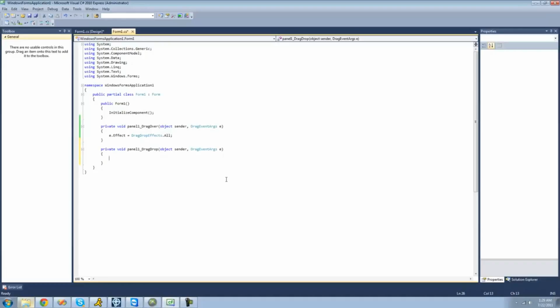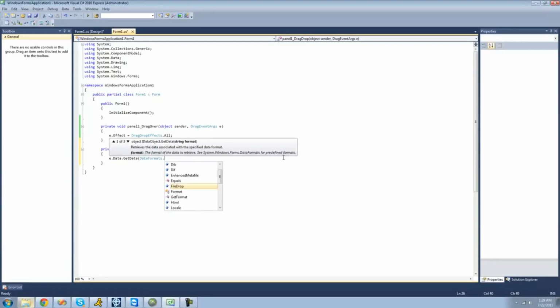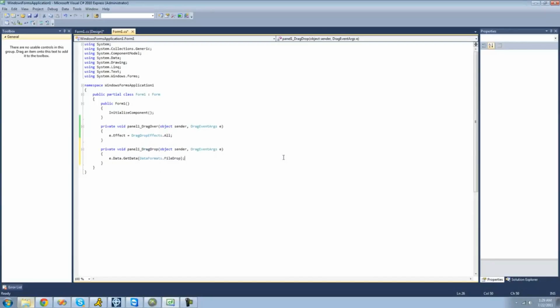So we're going to use, once again, the event args class. We say e.Data, we're going to want to retrieve data, and then we're going to want to use the GetData method in order to retrieve data. And right here it calls for a format, and anytime it calls for a format, we're just automatically going to jump to the DataFormats class, because it says right here for predefined formats, so you don't have to remember all the different types of formats. So we're just going to say DataFormats.FileDrop.